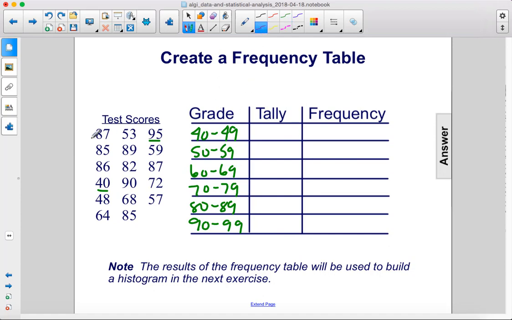Alright, so let's do our tally. We have 87, 53, 95, 85, 89, 59, 86, 82, 87, 40, 90, 72, 48, 68, 57, 64, and 85. So we have frequency of 2, 3, 2, 1, 7, and 2.